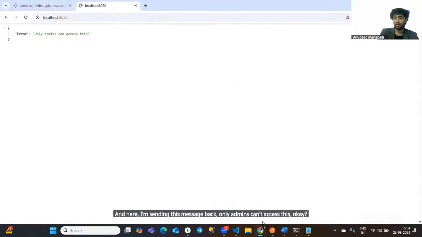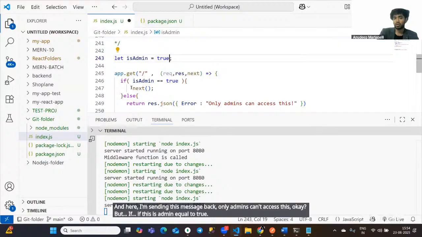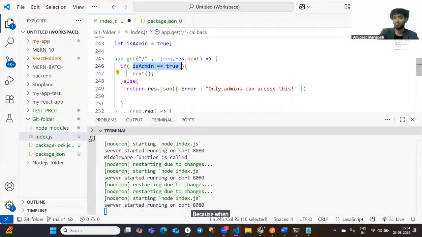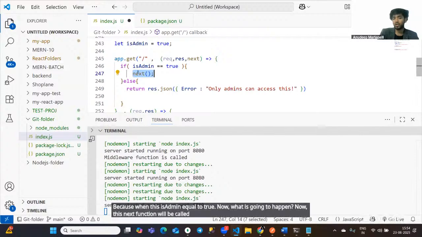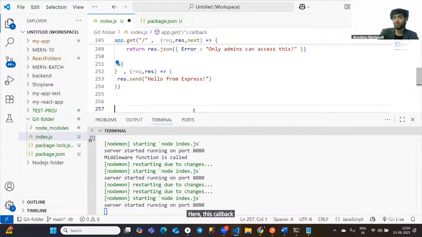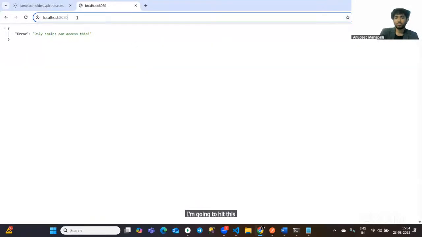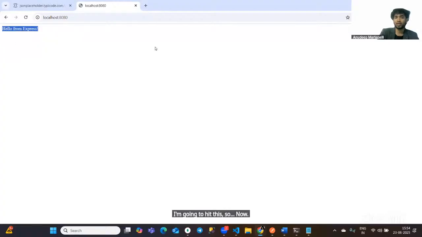But when isAdmin is equal to true, now what is going to happen? Now this next function will be called. Only when the next function is called, this callback function is called, which is going to send the response back. Now I'm going to hit this. So now did you see? Now I'm getting hello from Express.